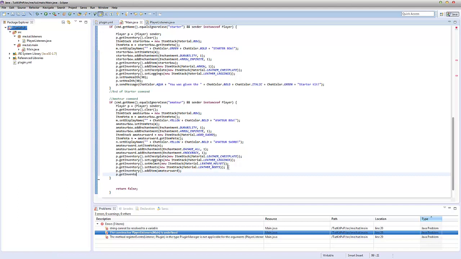p.get inventory .add item, and then amateur bow. Then we also want to give them an arrow, which I believe I haven't added in. I haven't. So right under, actually no, we can just give them a new item stack here.